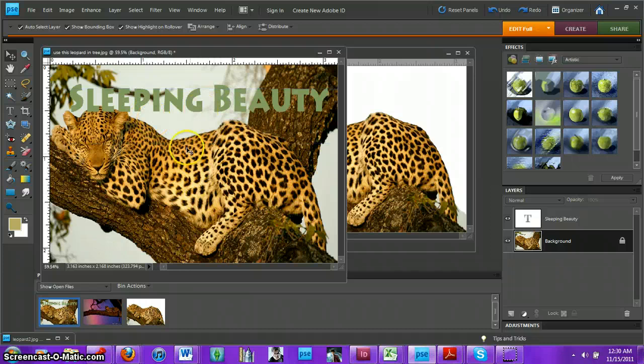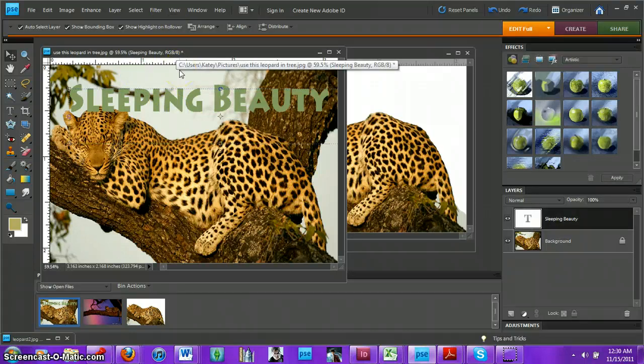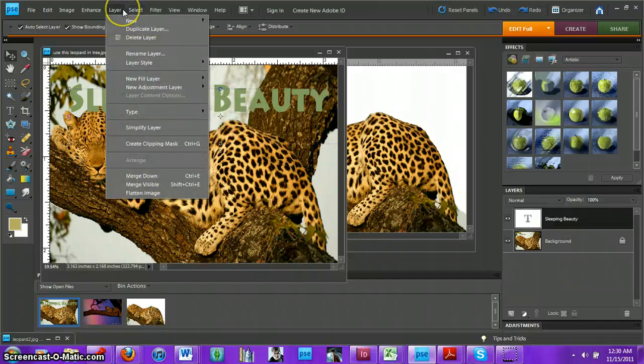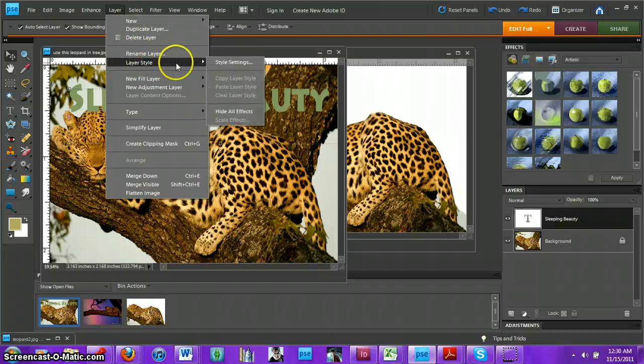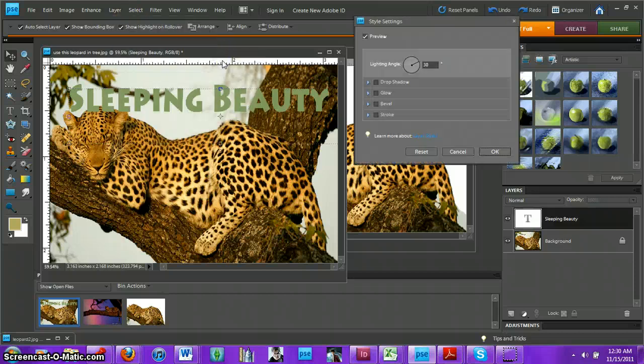Alright, so I know it's kind of hard to see that, especially with that color on this picture. So now I'm going to show you how you can put a bevel or a stroke or a drop shadow to kind of make your headline a little more featurey. So we're going to go up to Layer and we're going to go to Layer Style and we're going to Style Settings.